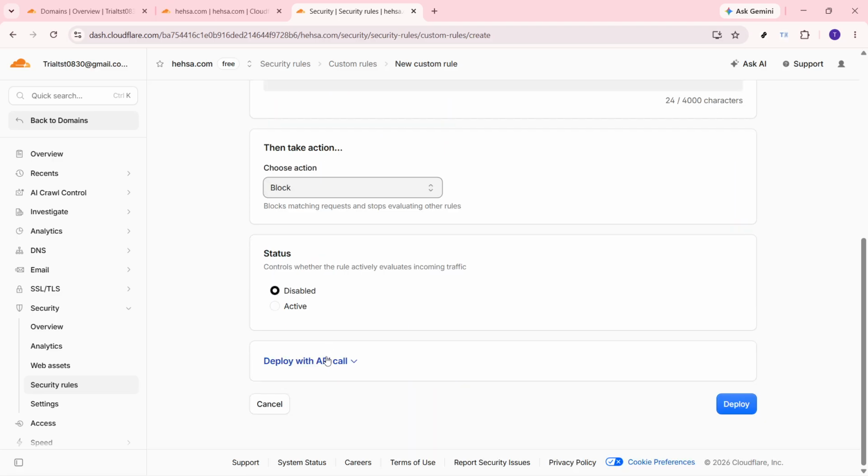Finally, click deploy to activate the rule. Once deployed, Cloudflare will begin enforcing it on your selected domain. And that's it. You've successfully created a country-based block rule in Cloudflare. If you ever need to change it later, you can return to the security rules area, edit the rule, or remove it entirely.